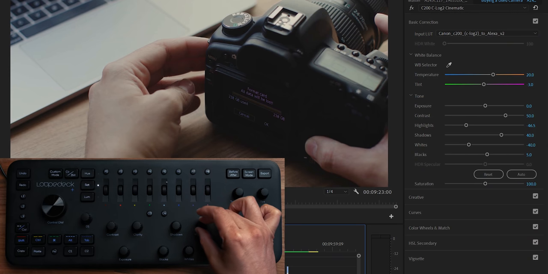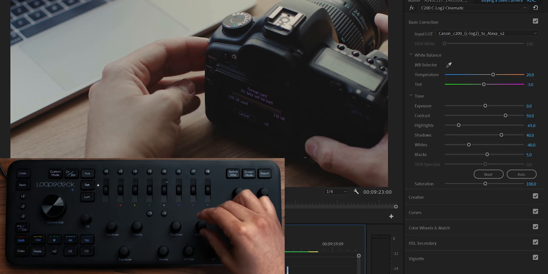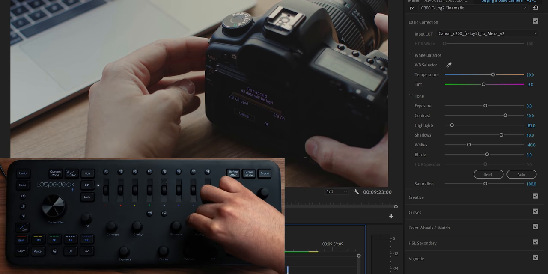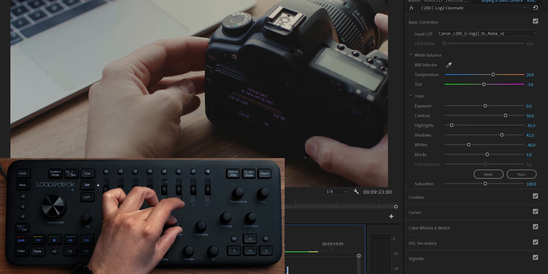I actually want to bring my highlights down. I can just turn this knob, and you'll notice, this is why I wanted to open up the color tab, the highlight slider is going down. And I'll show you, I can go up, I can go down. Obviously, I want to bring it down. That looks pretty good right there. Let's say I want to bring up my shadows, no problem. I can just bring up my shadows.